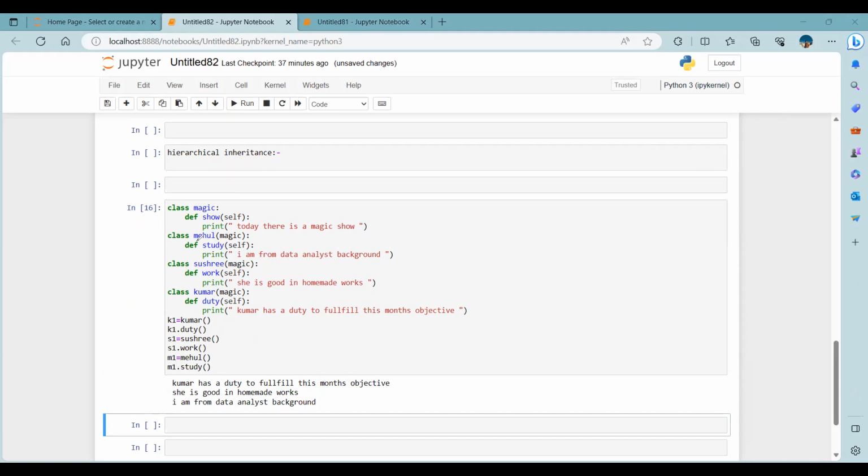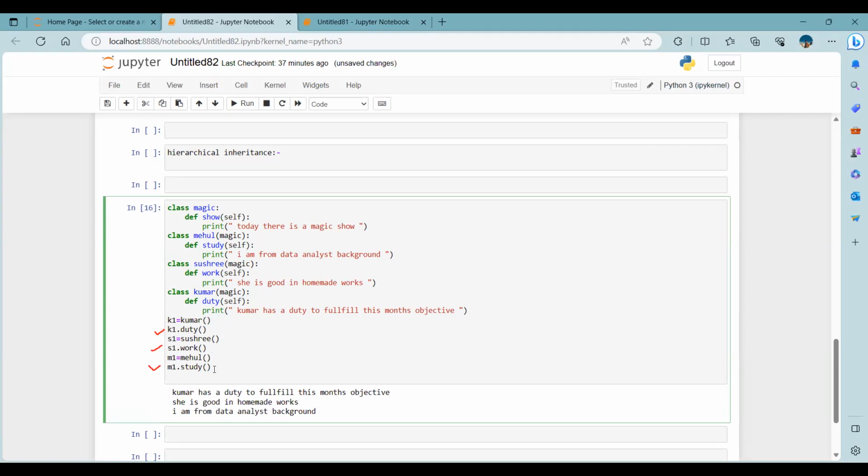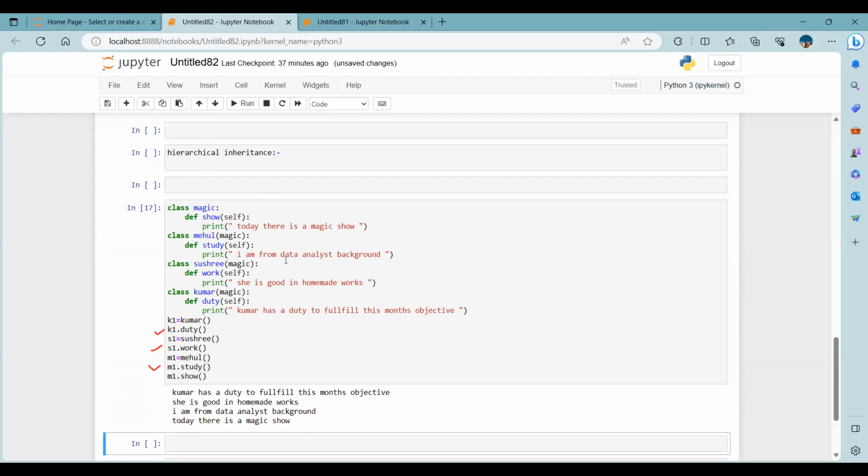So here, first of all, in hierarchical inheritance, all the child classes are inheriting the property from a single parent class. So we need to create a different object for all the child classes. But these child classes creating the object, let's check. M1 dot study is there. Then you can also say M1 dot show. It will show you the output.